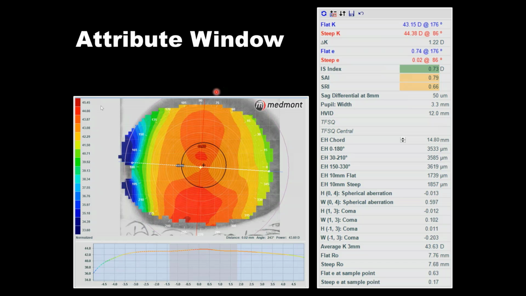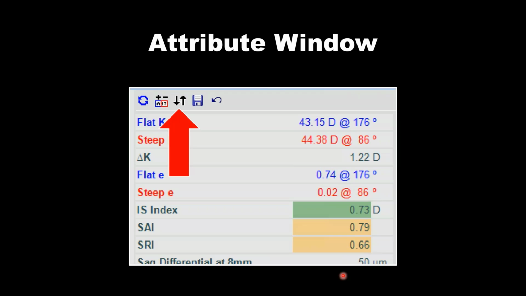This is the way I've set up the window. Medmont will send this out to you with these attributes at the top. These are your default attributes. You may add a few others like I've done, and that will give you expanded analysis for the areas that you're interested in. So how do you expand that window to include more metrics? Basically, you just go to the top of that attribute window and you click on the up and down arrows that you see here, your arrange icon.